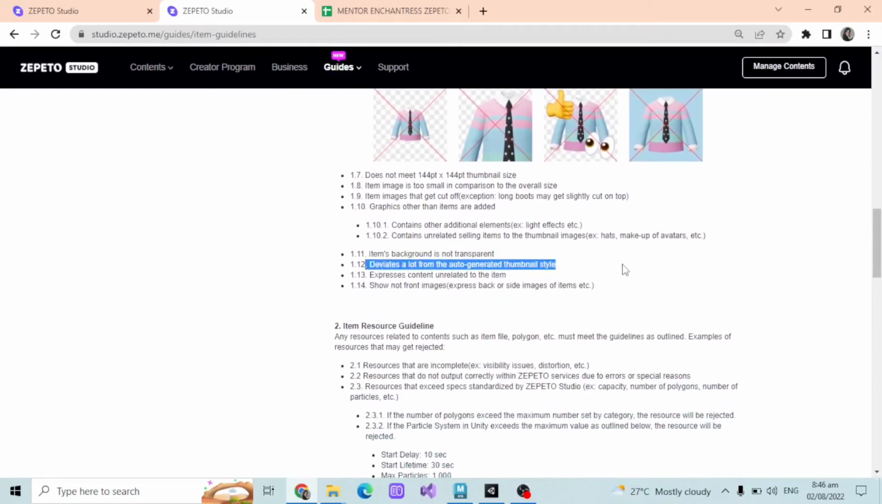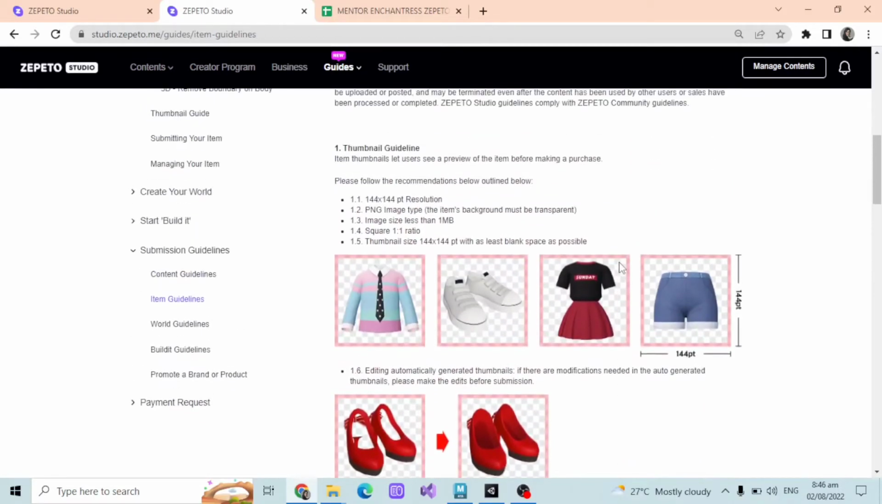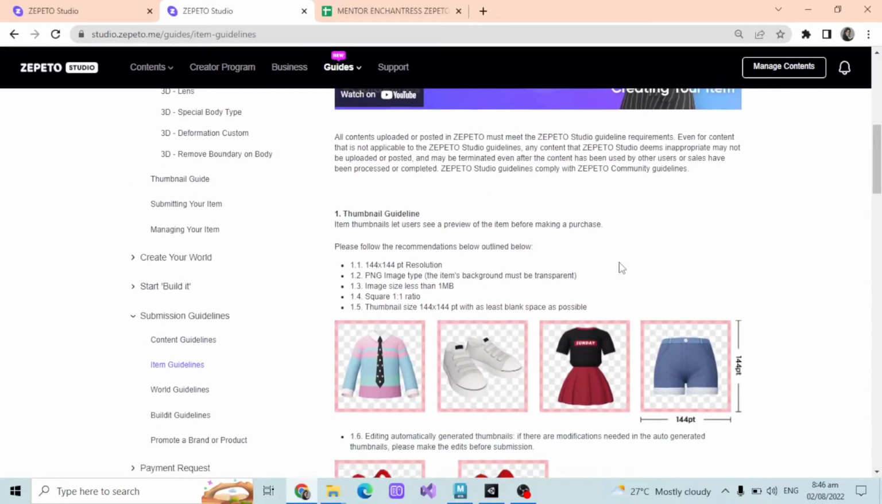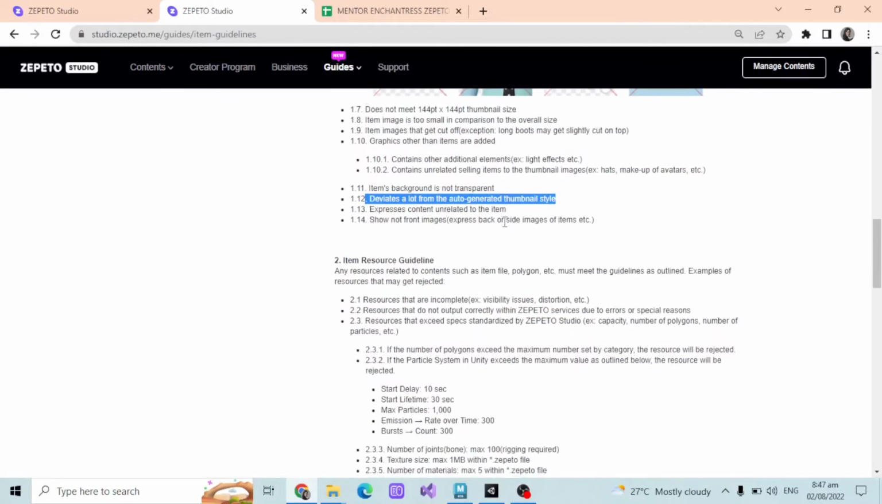And the next one, it deviates a lot from the auto-generated thumbnail style. For example, you submitted a footwear item, but you are creating a thumbnail that includes the torso part of the avatar, right? So the footwear is not highlighted in your thumbnail. It will be misleading because users will have a hard time determining that you're actually selling a footwear. So you have to make sure that you only focus on or emphasize the actual item that you're selling.